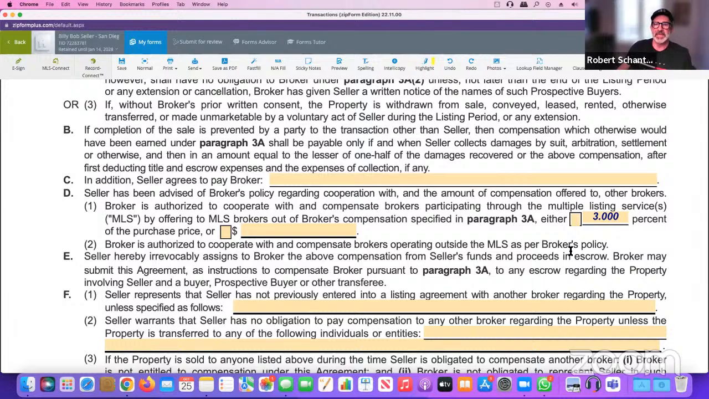Section E just basically says that the seller hereby irrevocably assigns the broker all of the above compensation.